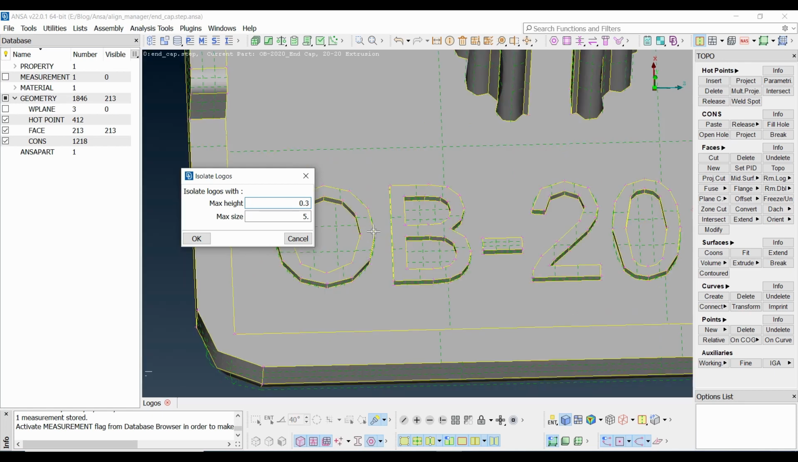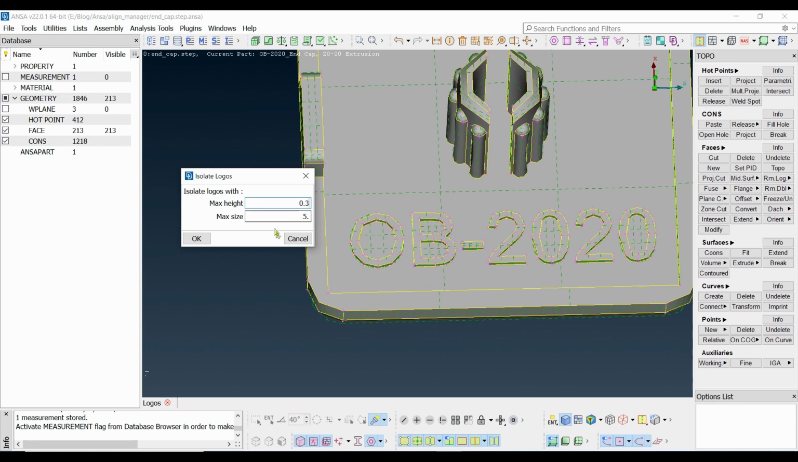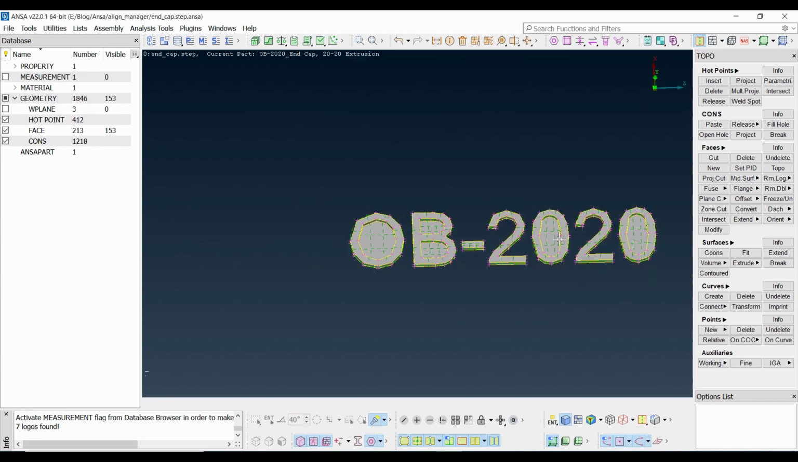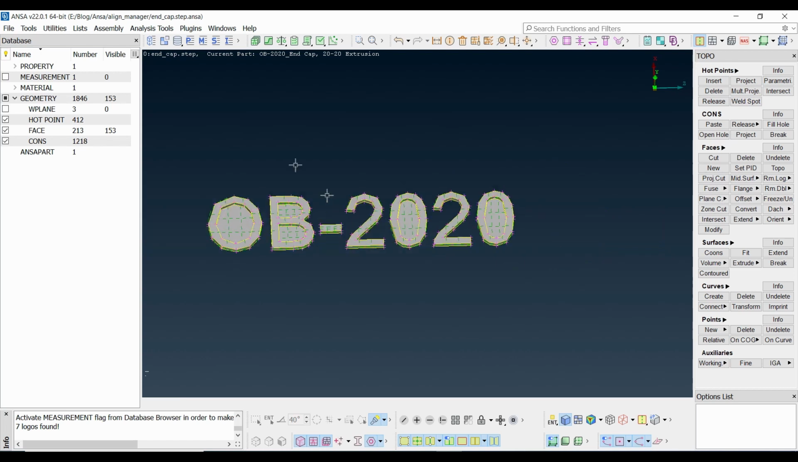The maximum size of the logos is also required, but in your case just keep it at the default values. If the logos are not selected in a complete way, or not the whole logo is selected, then you can just tweak the value of maximum size. Just press OK. Now we are able to see that every part of the logos is over here. It means that the height is correct.